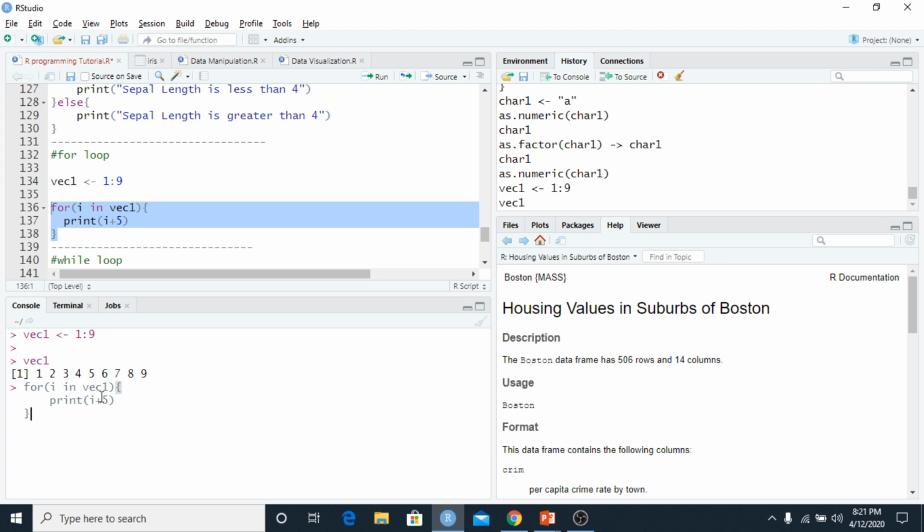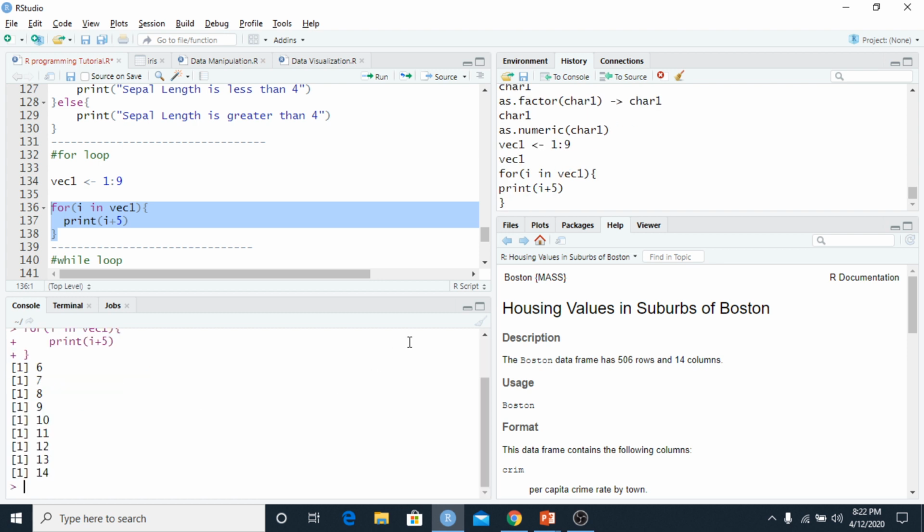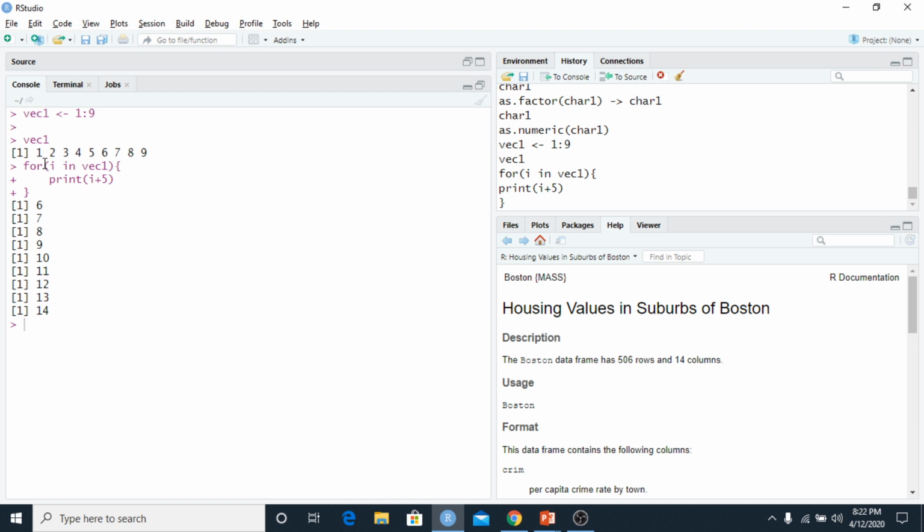Now for each of those values what I'm doing is I am adding 5 to it and I'm printing it out, right? So when i is 1, I'm adding 5 to it and I'll print it out. Then it will be incremented, i becomes 2, I'll add 5 to it, it becomes 7 and I'll print it out. So this is our result over here. Initially we had a vector which comprised of values from 1 to 9. Now using the for loop what we have done is we have added 5 more to each of the initial values.